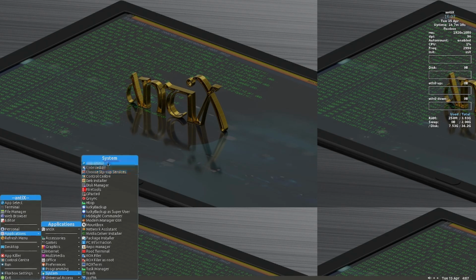In System, you got App Select, Boot Repair, Choose Startup Services, Control Center, Dev Installer, Disk Manager, Fire Tools, GParted, GRSync, Htop, Lucky Backup as a user, as a super user, Midnight Commander, File Manager, Modem Manager GUI, Bounce Box, Network Assistant, NVIDIA Driver Installer. We have seen that in a separate video, how to install NVIDIA proprietary drivers in antiX. Package Installer, PC Information, Repo Manager, we have seen in the IceWM videos.